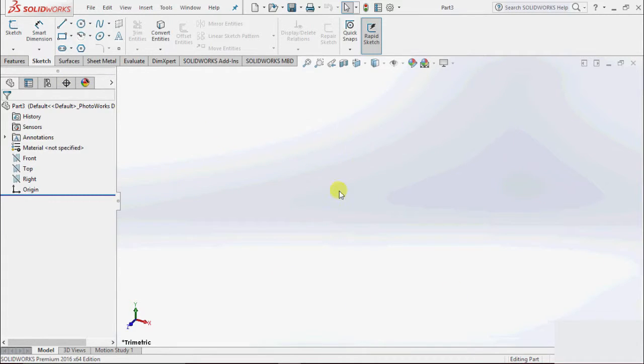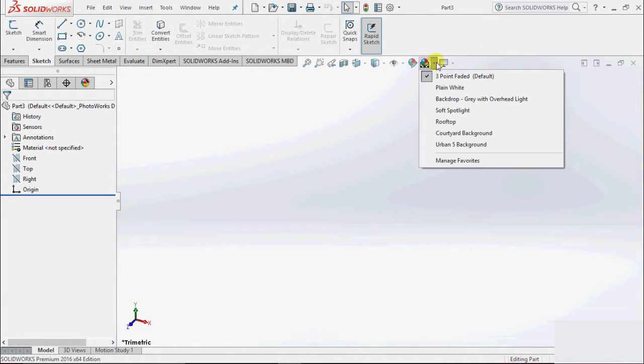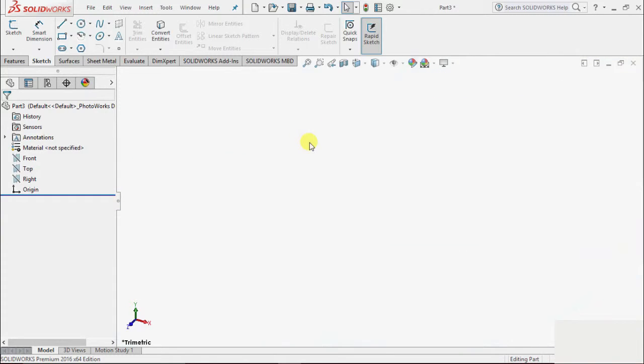Okay, first let me change this background. Click on this apply scene and we will select plain white. And now we can find some options down there: features, sketches, surface, sheet metal, evaluate, etc. We will select sketches and we will find some options such as line, corner rectangles, slots, circles, arcs, etc. In this tutorial, we will learn about drawing the lines.